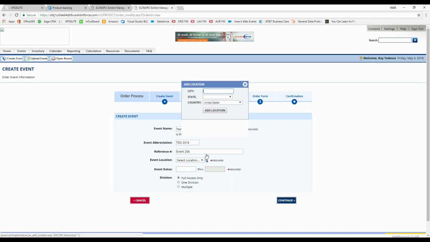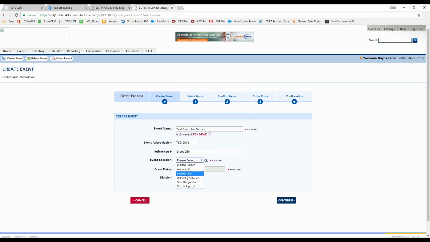So you click the plus sign, and you can now say, I'm going to add an event in Industry City, and that's California. So now I can choose Industry City, California from the drop-down as an event location. My event dates are going to be the 29th through the 31st of May.